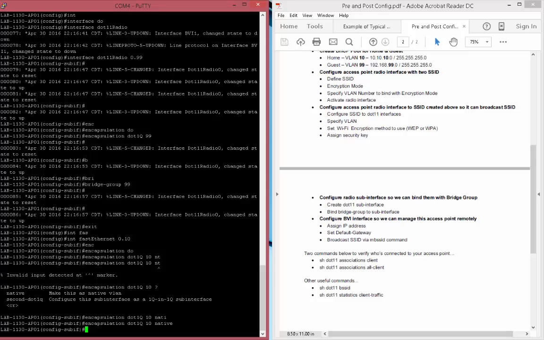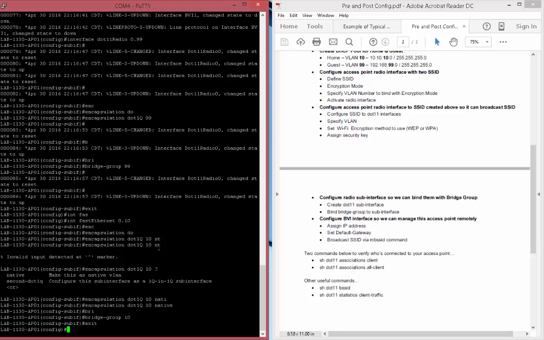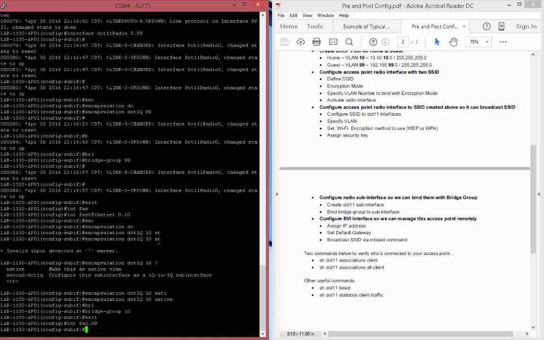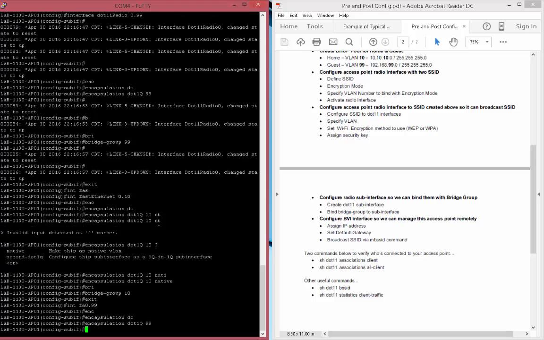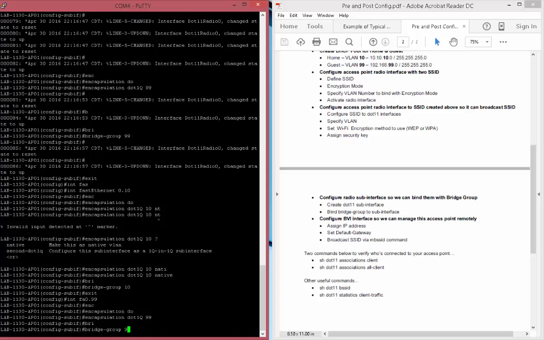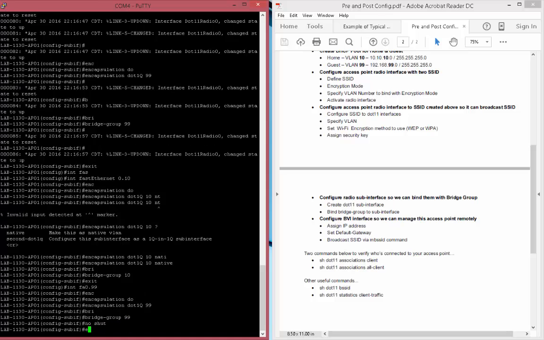And bridge group is going to be 10. And then we need to do the same thing for the guest. So interface fa0.99, encapsulation dot1q 99, bridge group 99, shut, exit.